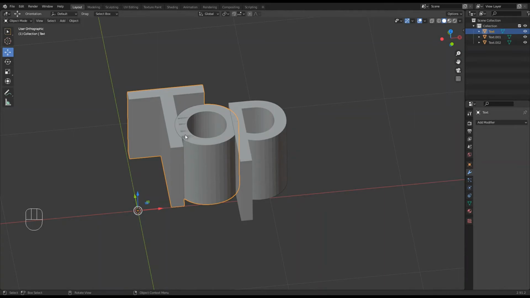Bit of funniness going over there because the O is still underneath, but anyway, let's go to the main parent. That's the text, boolean, union, and text number two is the P. That's looking good. We apply that and I apply.